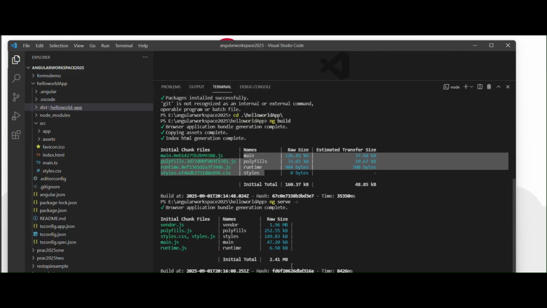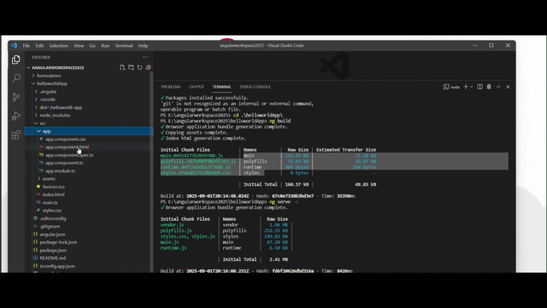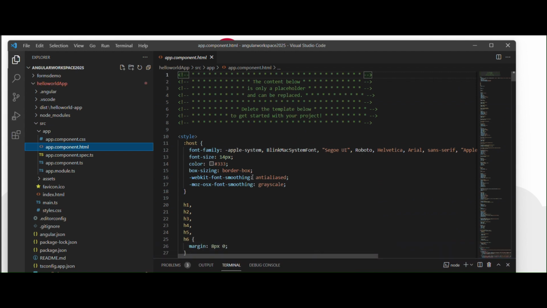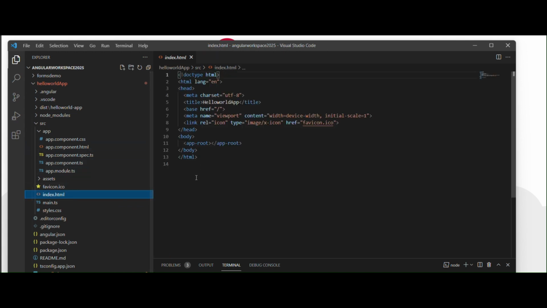So this is our app.module.ts, app.component.ts, and app.component.html. So whatever content you are getting on the screen is rendered from here, and this is our index.html. This is our first HTML file which will be sent to our browser.